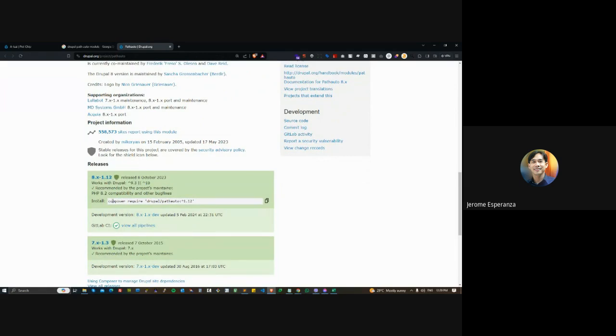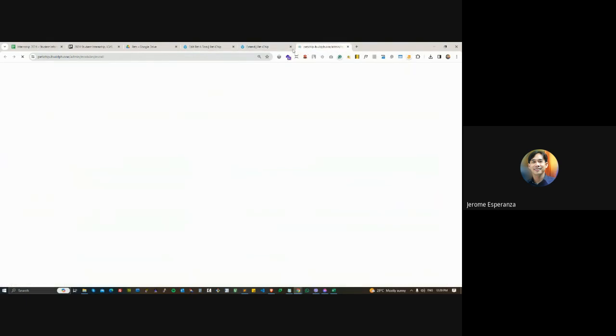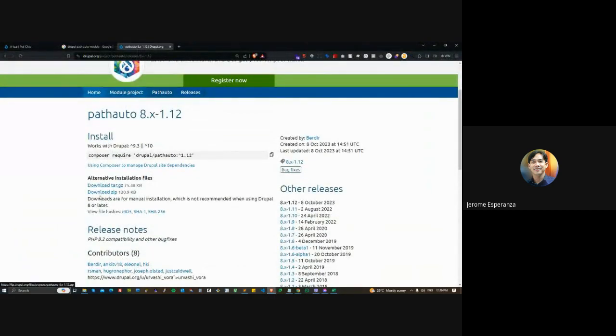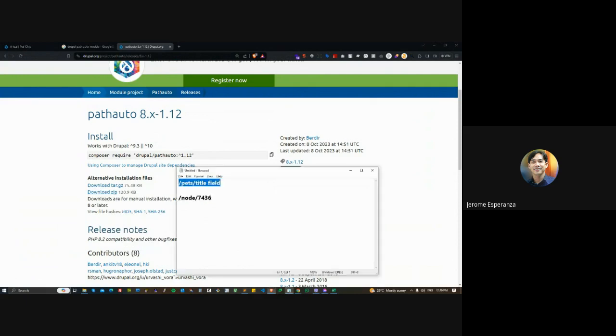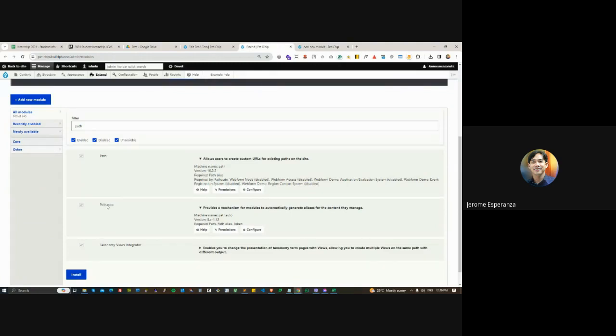If you are installing modules via the Composer command line, you can simply do that. Or if you do not manage by command line and want to install via the interface, you go here, copy the download zip link, paste it into the add from a URL field, and then click install. Once it's installed, you have to enable it. By default, Drupal does not enable newly installed modules. You have to check on that.